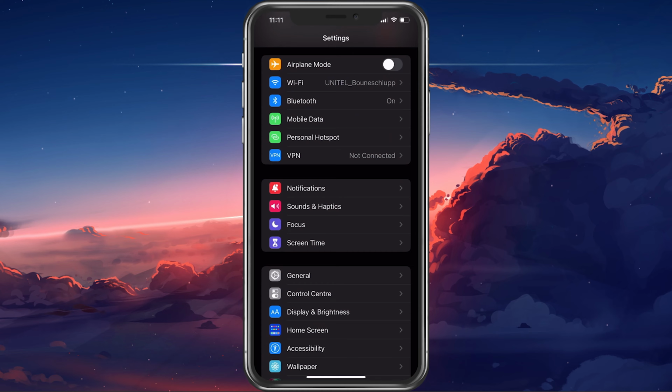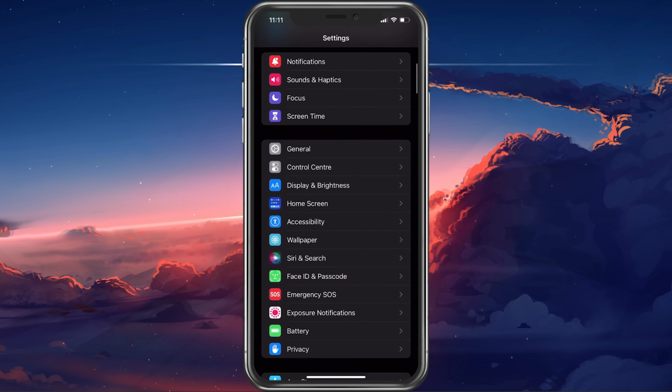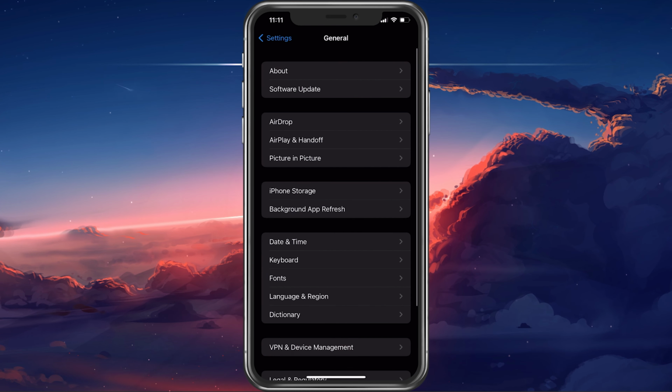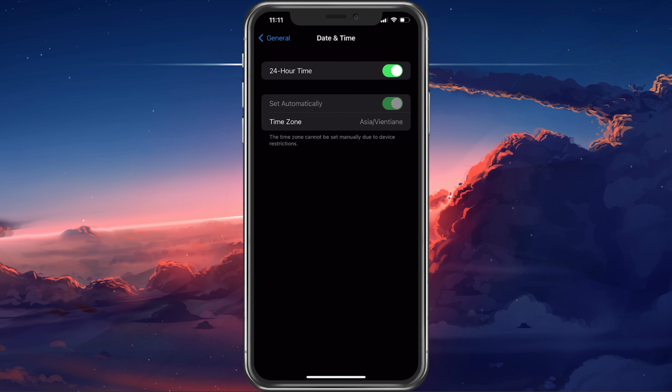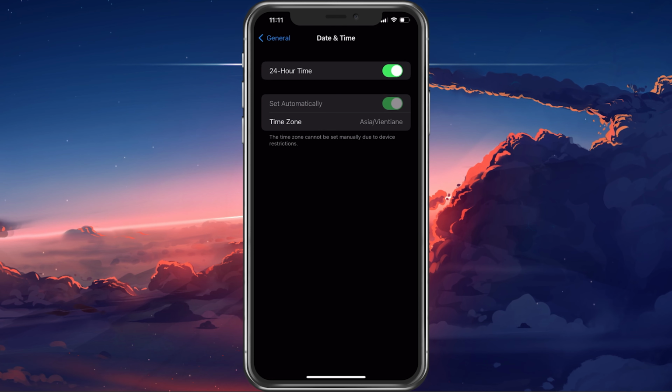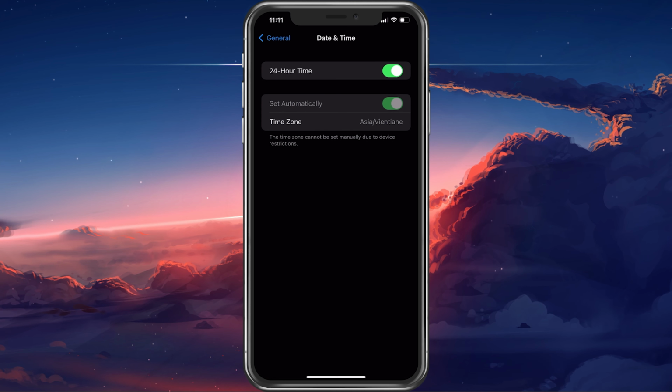First, open up your Settings application. Under General, select Date and Time. In most cases, you should be able to enable or disable the Set Automatically option. This will set the time according to your time zone in case your device is able to locate you.